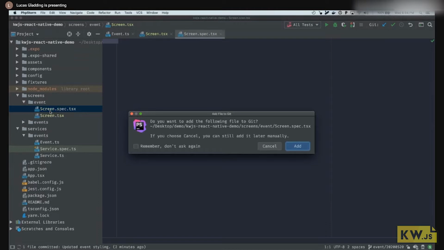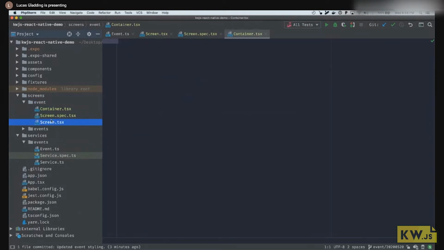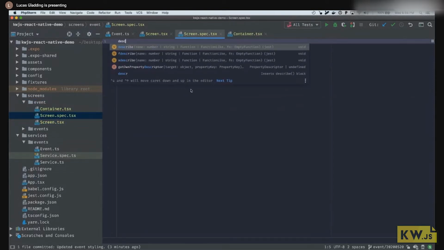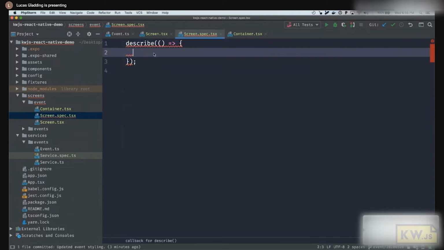Okay, we're going to do a spec file for it, and then we're going to do a container at the end. So now the screen, what we want to run is, this is going to be a describe block. One of the things we're using here for testing, and it was in the description for it, is we're running the test through Jest, and we're using React Native Testing Library for actually doing the testing.